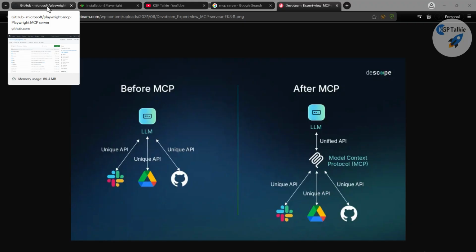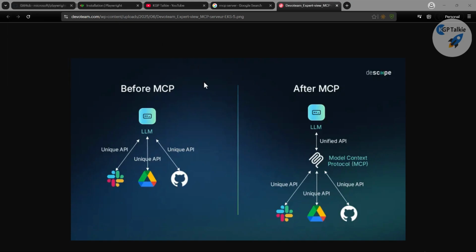Apart from that, there is another tool, which is Selenium. But Selenium needs a lot of coding experience. In the case of Playwright MCP, if you have a little bit of knowledge of AI, you can work with this. So let me first take you through MCP.